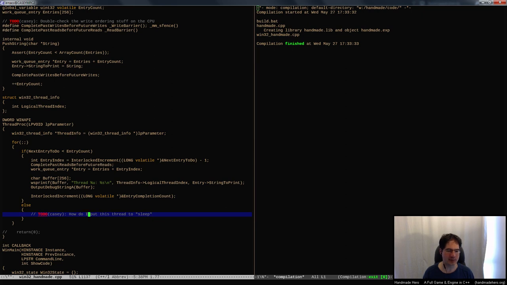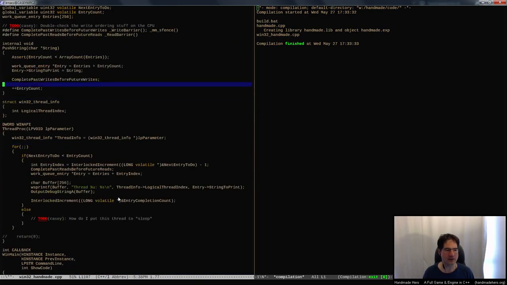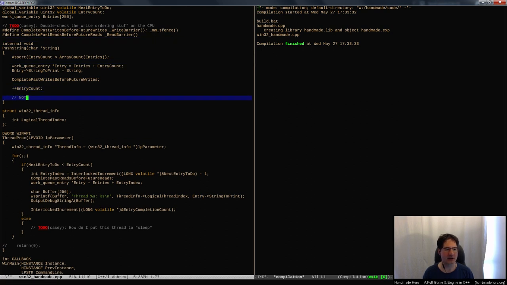So we need to be able to put the thread to sleep here, right? And if the threads are asleep, then when we do these push strings, we also need some way to wake them up again, right? So when we go ahead and do push string, we need in here some way to wake up our threads, right? So that's what we need.